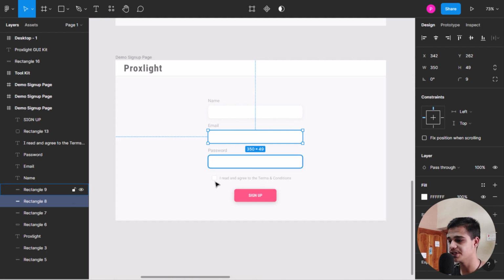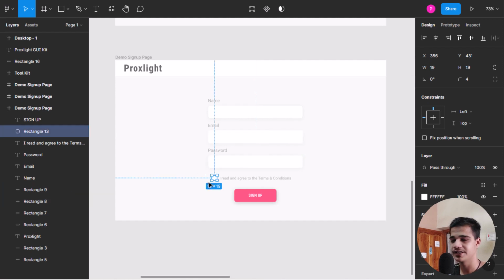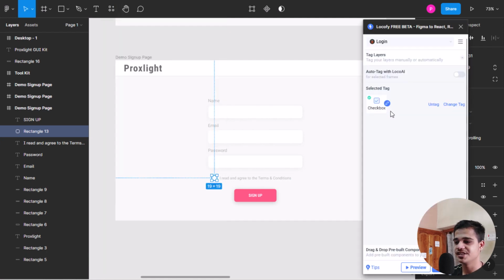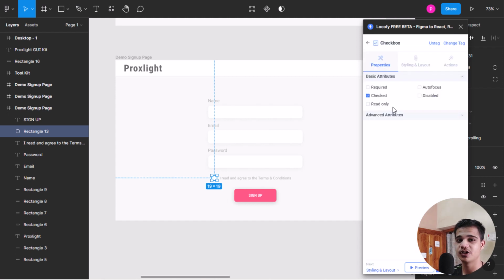Now the thing is over here that we want to change this particular square into a click or check box. So what we can do is again run that particular plugin, and I will be changing the tag to checkbox. It is quite simple. It has given all that kind of checkbox, buttons, every single thing over here. So you can change its property and click on checked, and you can also change the styling. It is quite simple and you can preview it also.